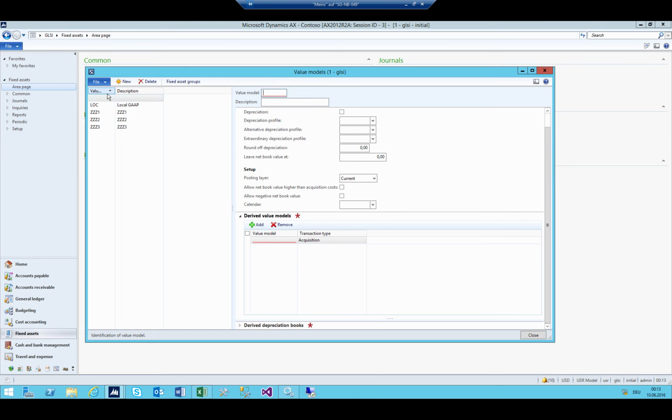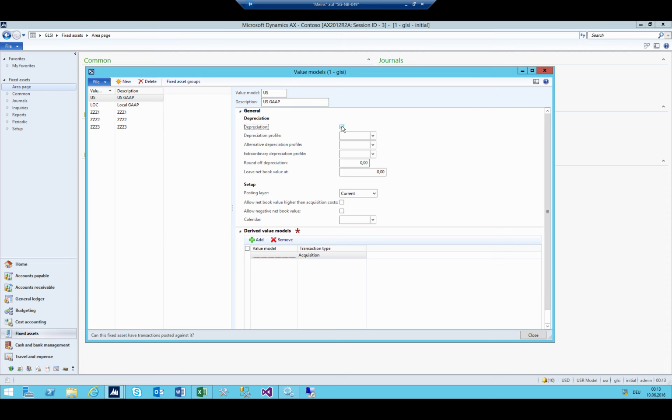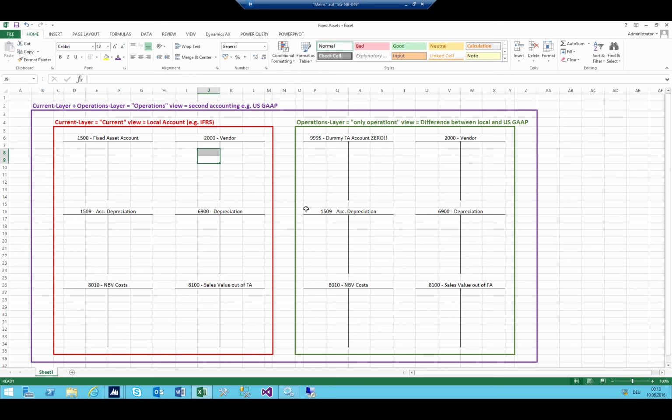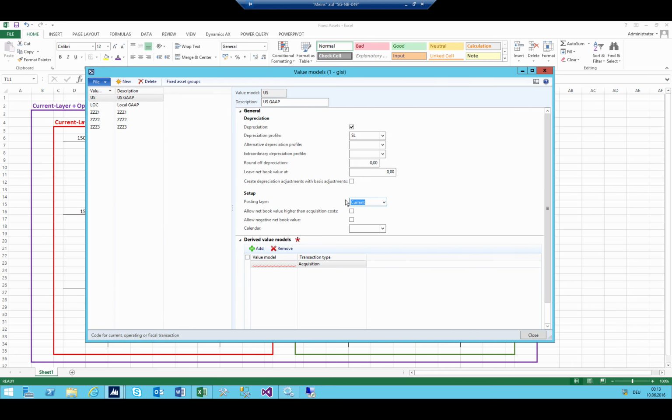Good. So I'm also going to create US, so US GAAP. So just the second value model. Up to now, I guess it's quite clear what I'm doing. Then the next step will be a little bit stranger. Good. As I said, for the US GAAP, it's important here to choose the correct layer. The US GAAP is, in the end, part of the operations layer. Therefore, I'm not going to choose current here, but I'm going to change it to operations. Also within the fiscal calendar.